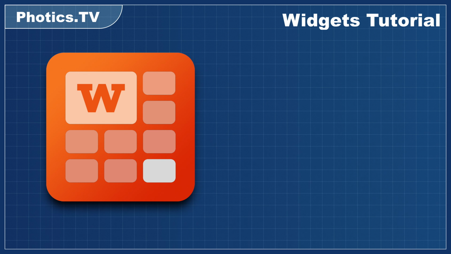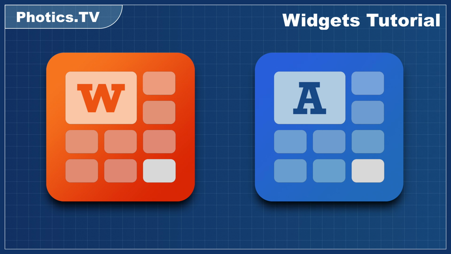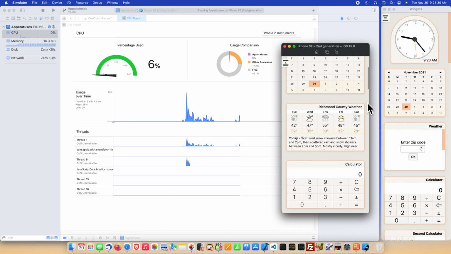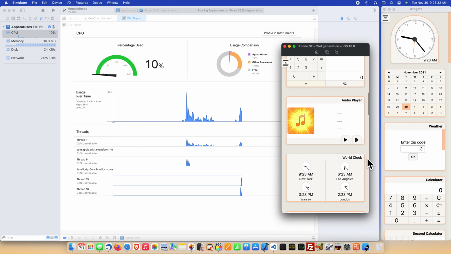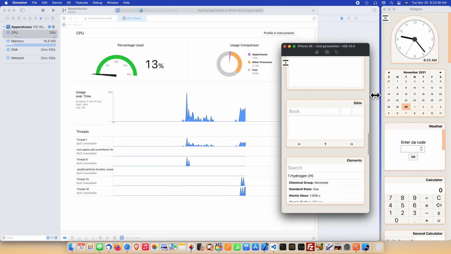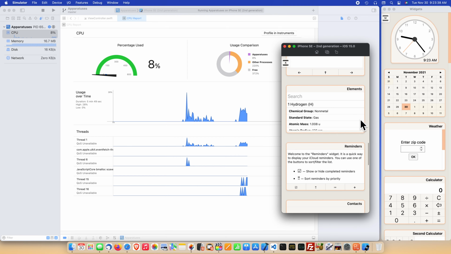It's also important to mention the sibling app to the Widgets app. It's called Apparatuses, which is very similar to its macOS counterpart. Apparatuses is just the iOS version. In other words, it's widgets for iPad, iPhone, and iPod Touch. So, most of the topics discussed in this video apply to both apps.